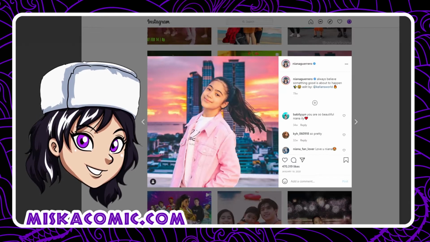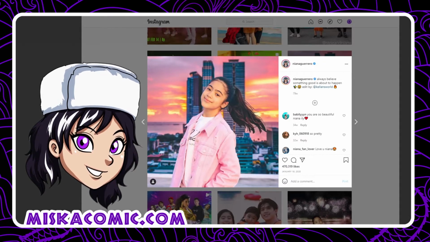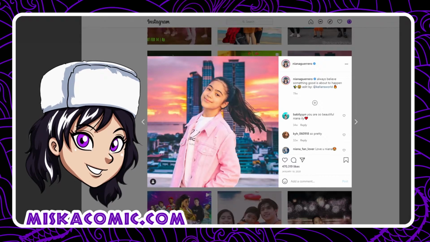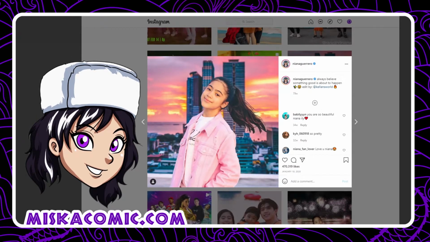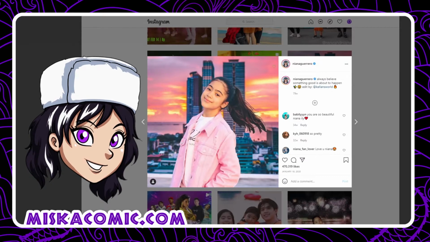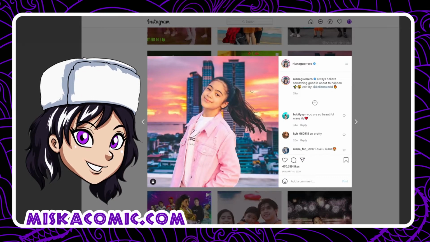So I especially chose this photo of Niana because I really like the background color, the pink and purple sky with the purplish sea at the back. And then her outfit complements the background very well. So we're going to use this one.